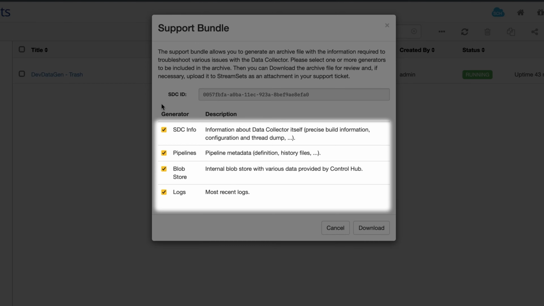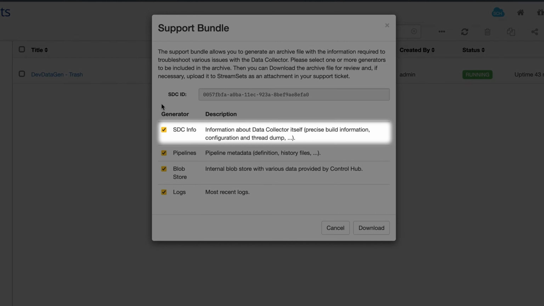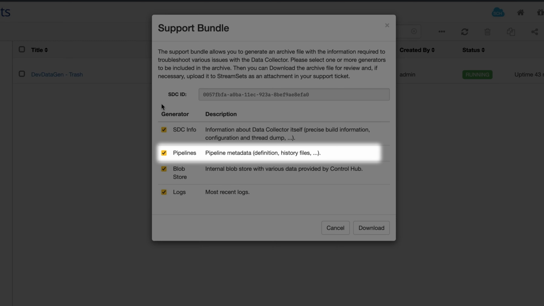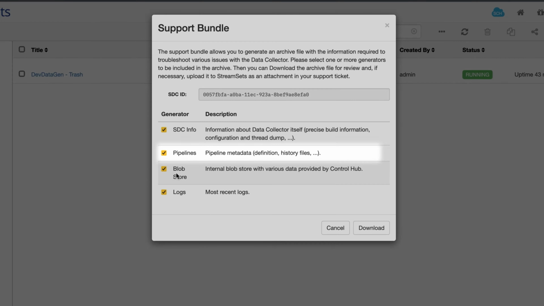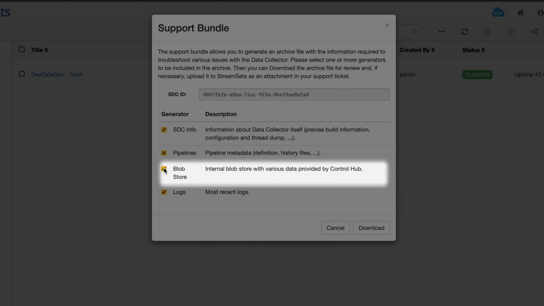However, there are three that are important to StreamSets support. SDC info, which is metadata about your data collector. Pipelines, information about the currently running pipelines. If you're using SCH Cloud or on-prem or Data Ops platform, these would be the pipelines running for this SDC. If you're using SDC standalone, it would be all the pipelines associated with this SDC. We should always uncheck the blob store as we're not interested in this information.